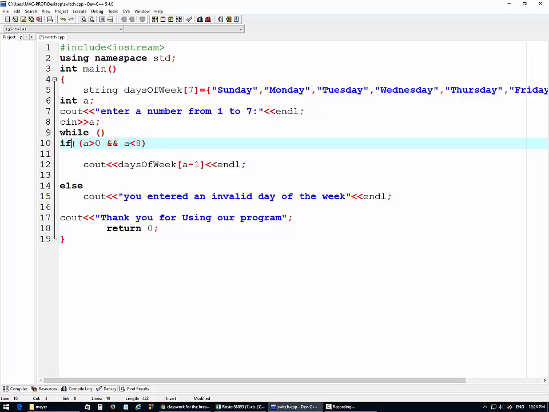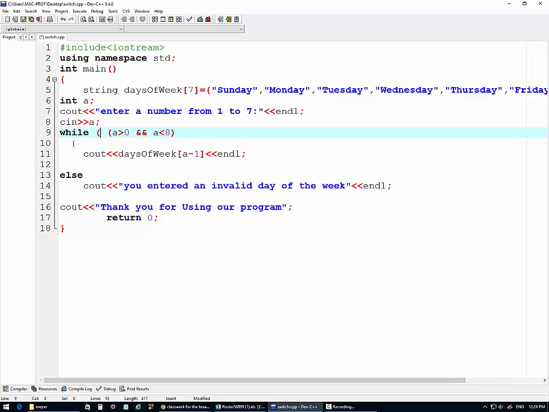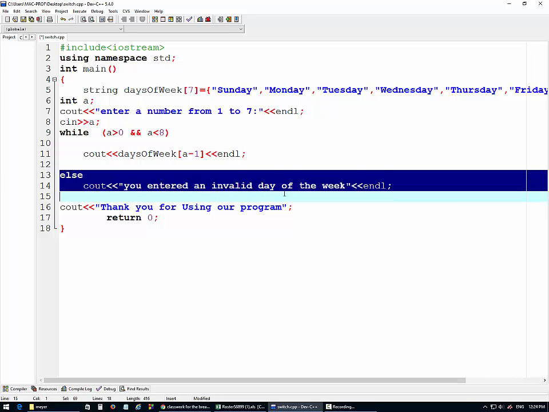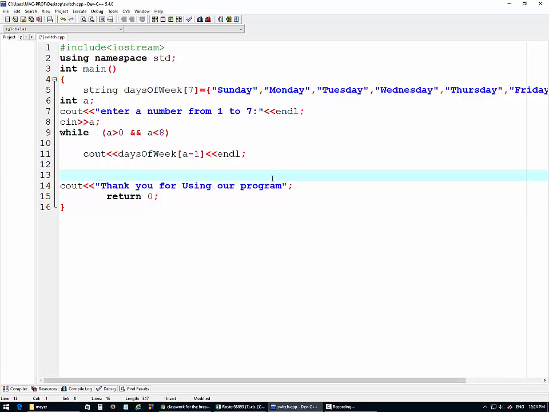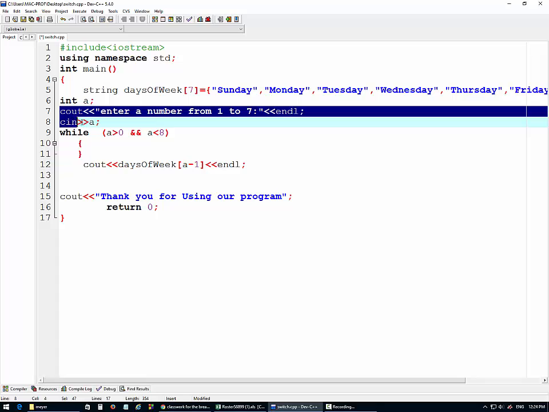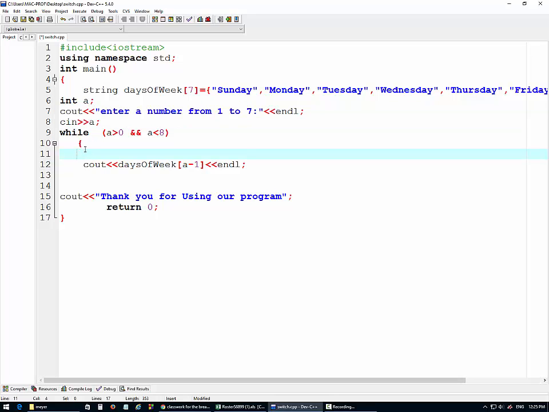While A greater than 0 and A less than 8. See how days of the week. We don't need an else. We can end the while right there. Actually, not the end of while yet, because we have to read it again. We have to get to the next day. So squiggly here. And just cut and paste these two lines and put them at the end of the while. Control C. Control V.